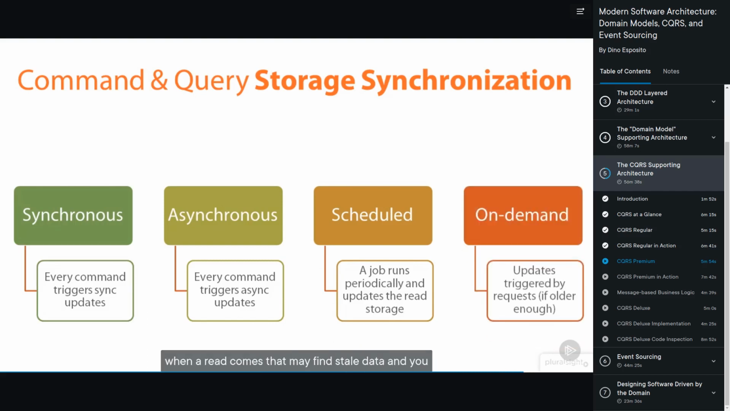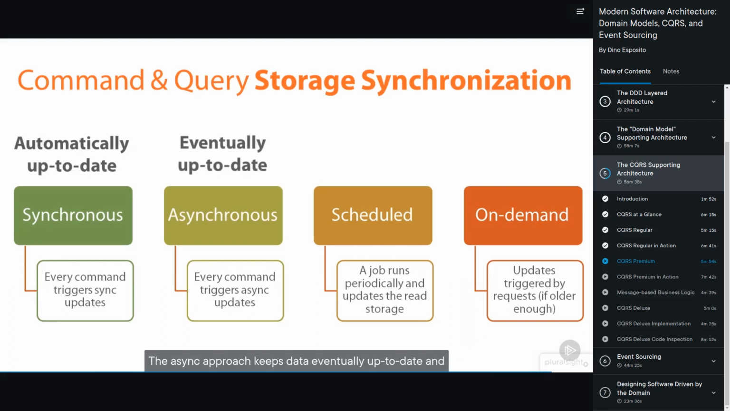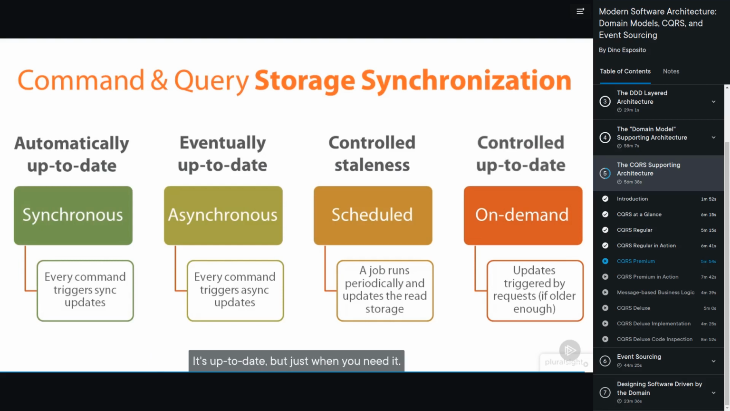For example, when a read comes that may find stale data and you don't want it to serve stale data. In terms of staleness of data, the sync option keeps data automatically in sync. The async approach keeps data eventually up to date and does that in a matter of milliseconds. The scheduled approach assumes it is acceptable for the application to work with stale data for a few seconds or hours or even days. And then the on-demand option is a bit of everything. It's up to date, but just when you need it.